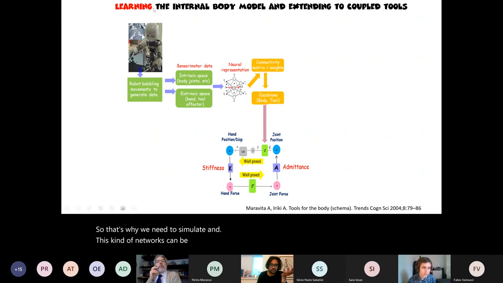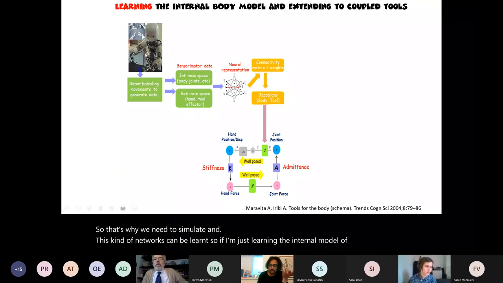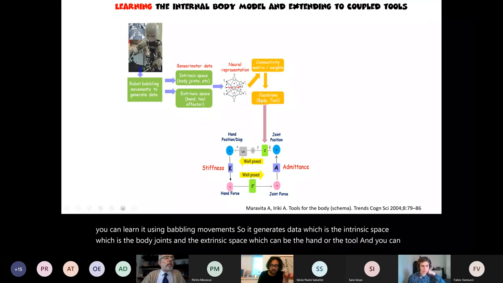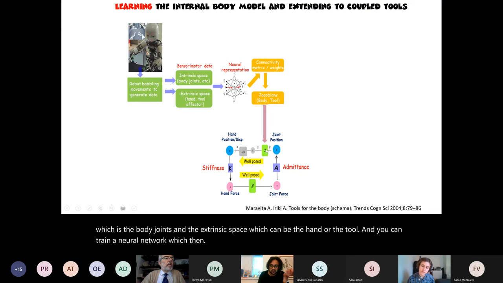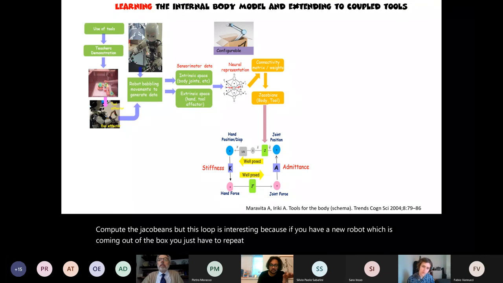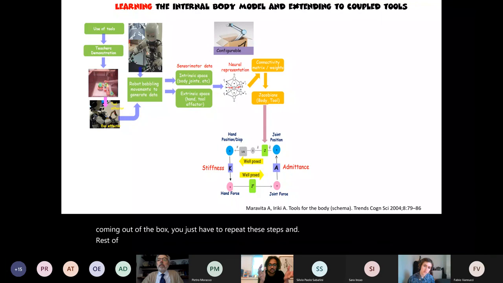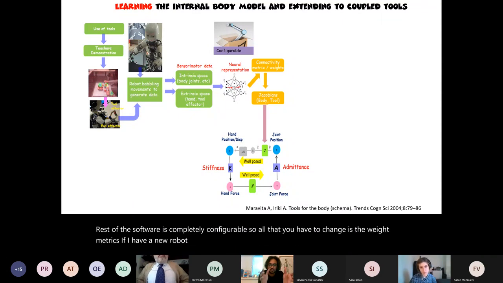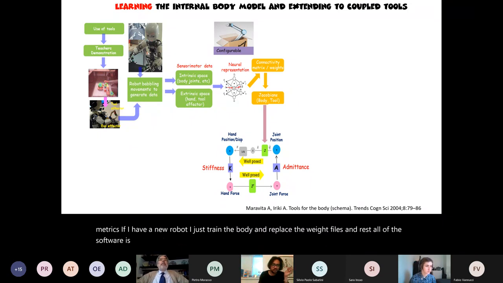So if I'm just learning the internal model of the body, then you can learn it using babbling movements. So it generates data, which is the intrinsic space, which is the body joints, and the extrinsic space, which can be the hand or the tool. And you can train a neural network, which then computes the Jacobians. But this loop is interesting because if you have a new robot which is coming out of the box, you just have to repeat these steps, and the rest of the software is completely configurable. So all that you have to change is the weight matrix. If I have a new robot, I just train the body and replace the weight files, and all the rest of the software is completely configurable.